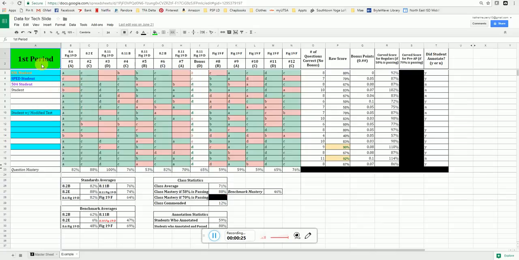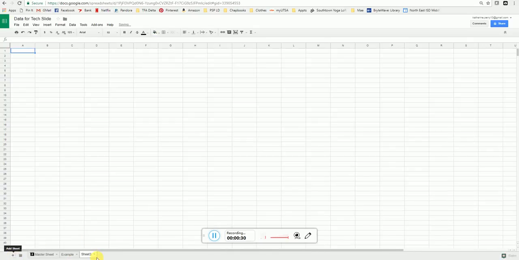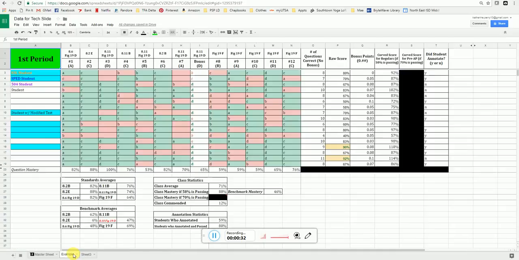So here you see it has first period. At the bottom, I could add more sheets and I would label them each the different periods. Over here, you have all of the students' names. I like to color code my students, so I might have my ESL students in orange, SPED students in blue, 504 students in purple, students without a label, and then I can add additional labels by highlighting the cells.